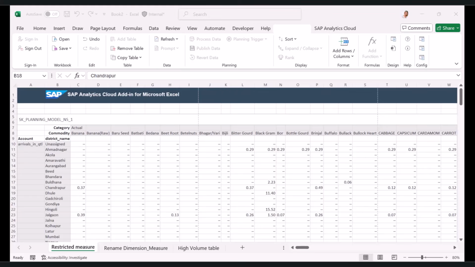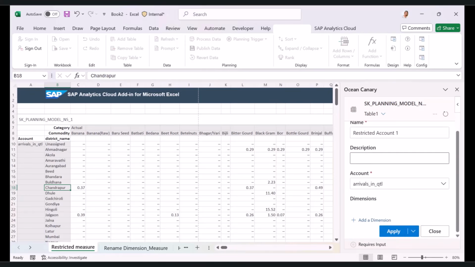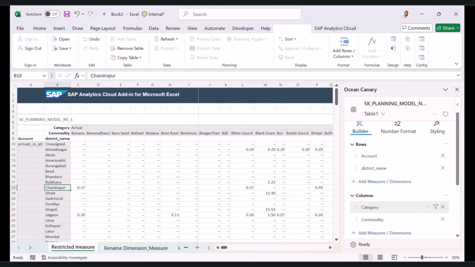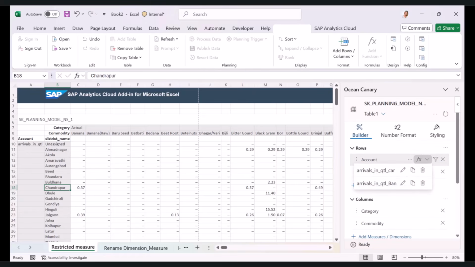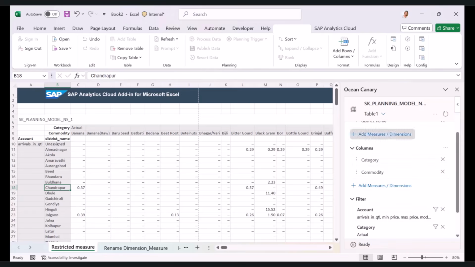And for that, I can go to the designer panel, and beside the account, I can create a restricted account. So here, if I click, you can see that based on a specific naming and a specific account, in my case here, I can add any dimension from my model to specify a combination and to create this new restricted account. And here I know that I have already created 2 restricted accounts. In my case, the first one is based on the commodity carrots, and the second one is about banana.